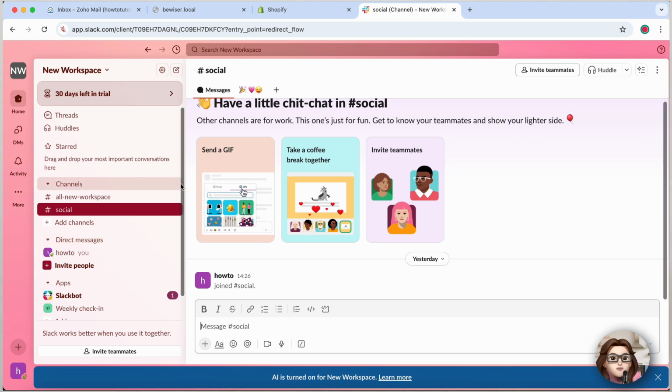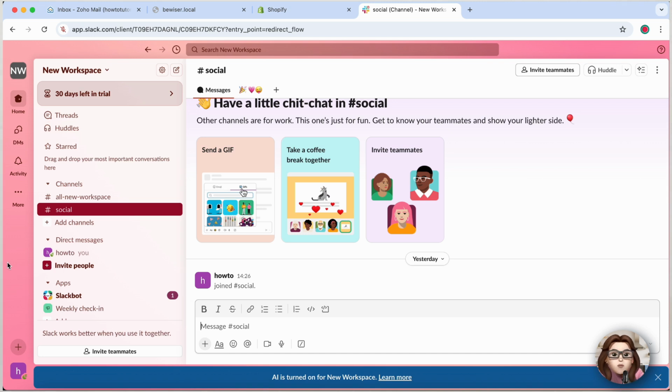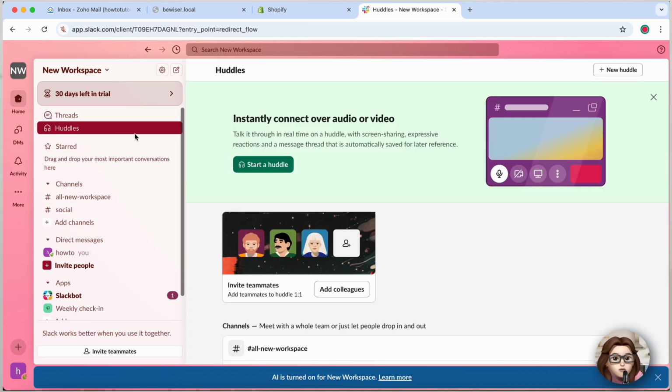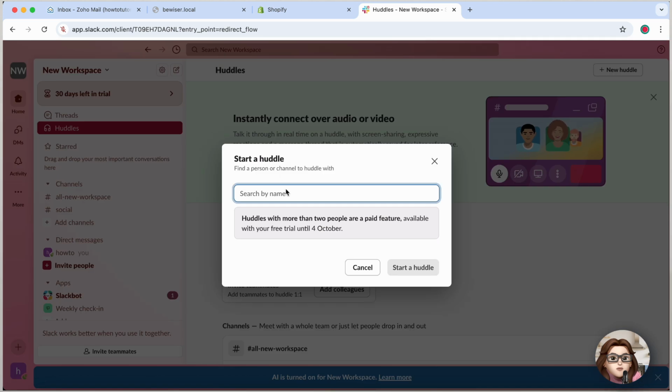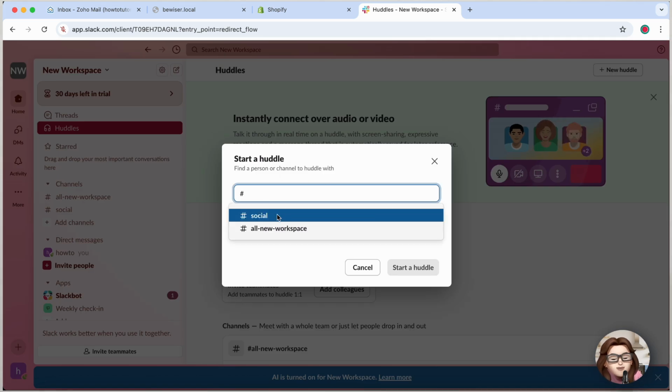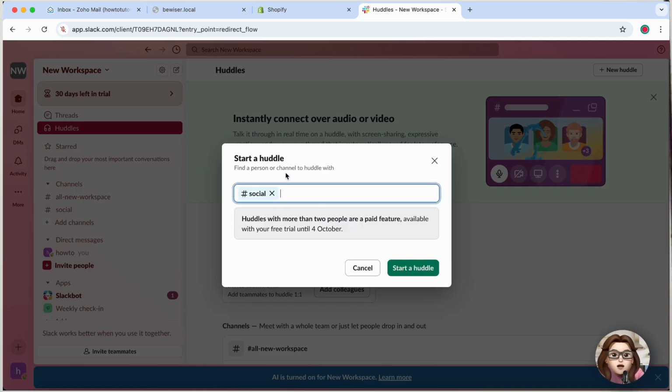If you're in multiple workspaces, make sure you pick the right one to access the correct channels and contacts. Next, look for huddles. Hover over your workspace name and you will see the option to start a huddle. Click on it, then type the name of the person or channel you want to call. Slack will suggest matches as you type, making it fast and simple.